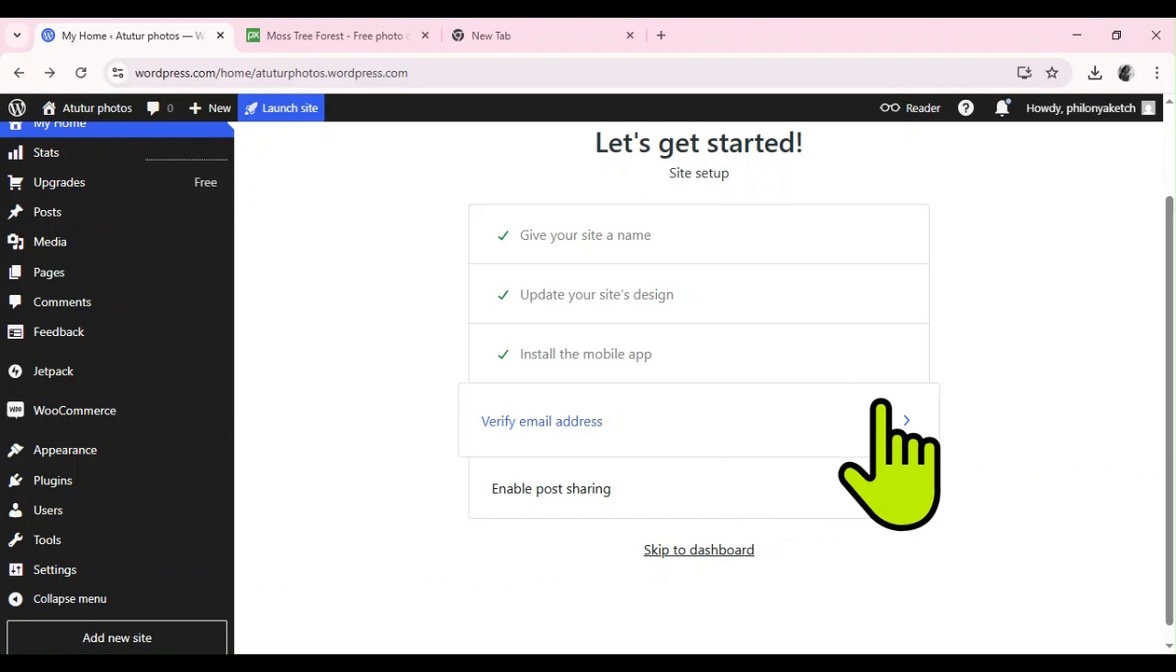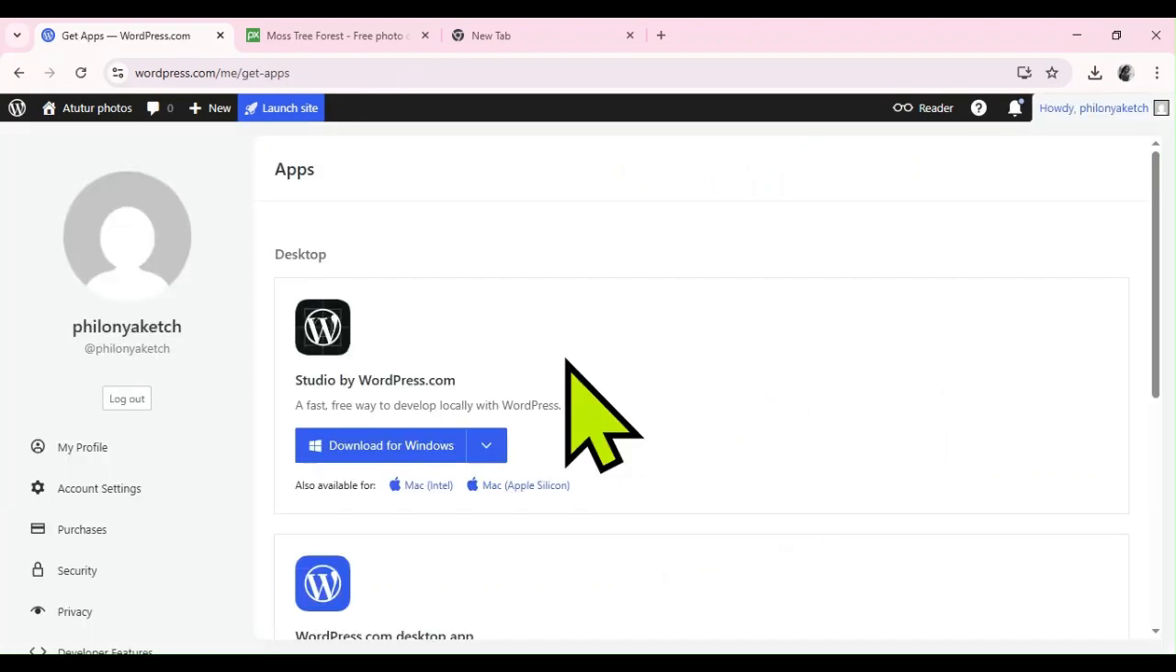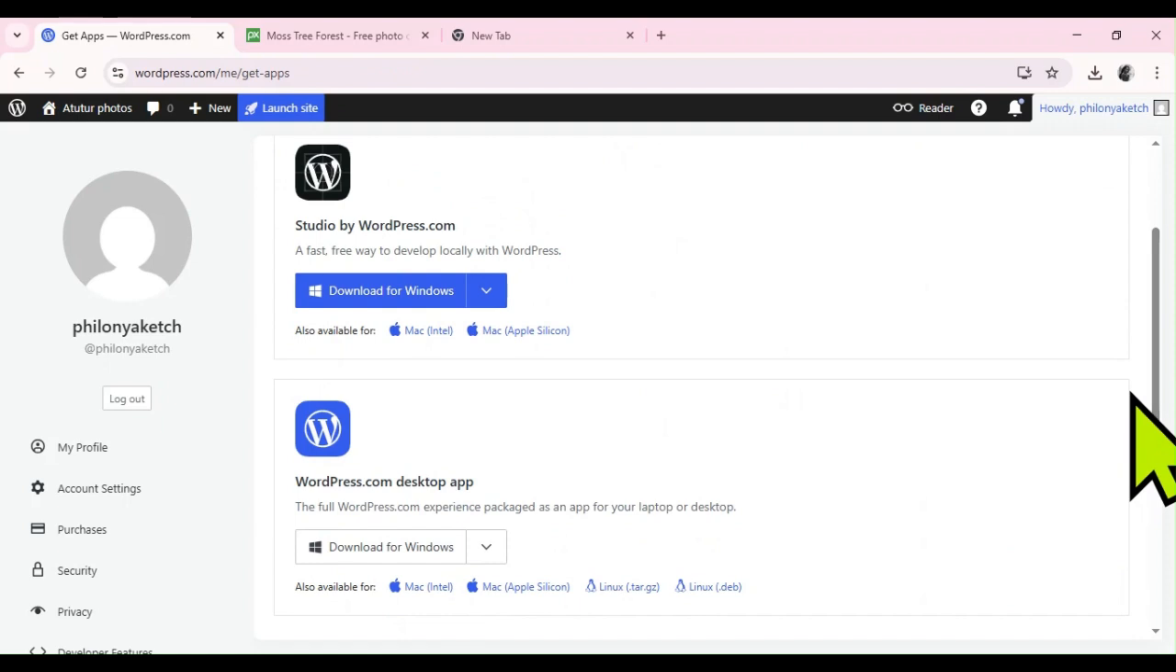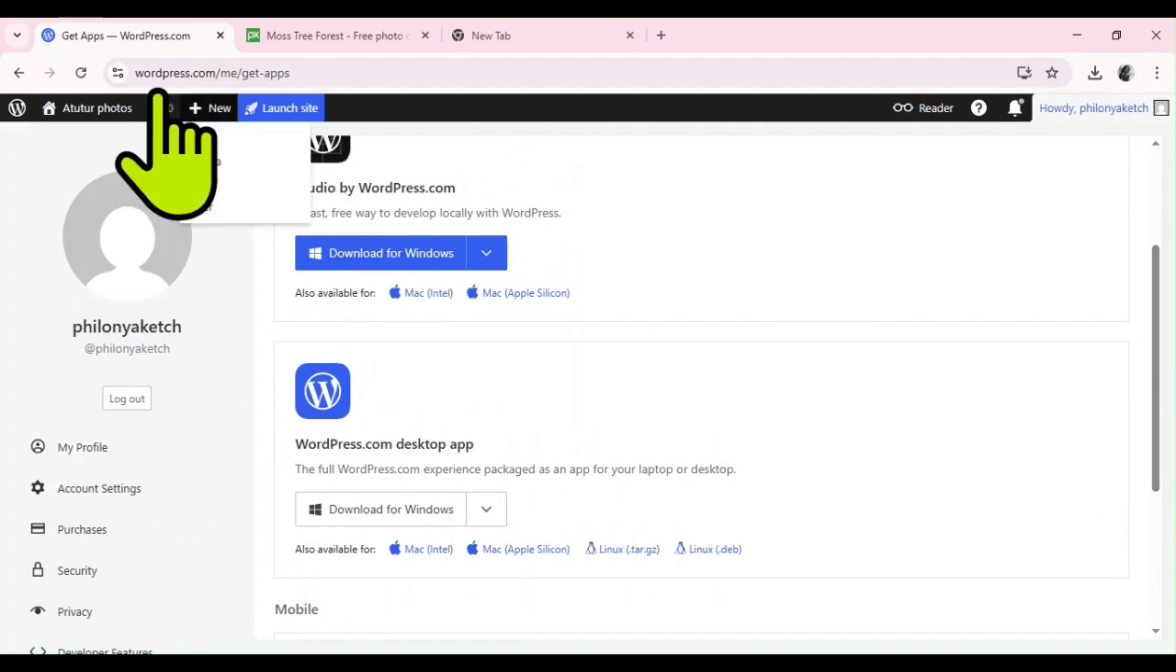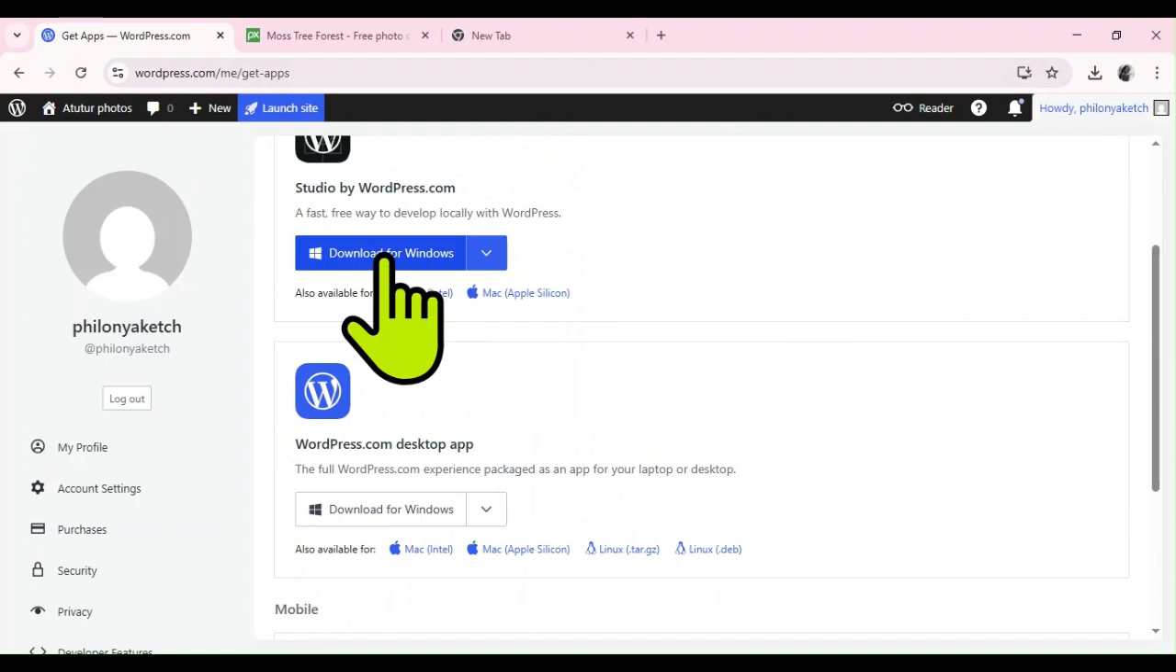So you can click here to verify, you can select install app. If you select install app, it allows you to download for Windows so that you can go direct to WordPress if you want. It allows you to download for Mac and all that, but I don't want to do that. But then if you want, you can click download, and then the download will get started.